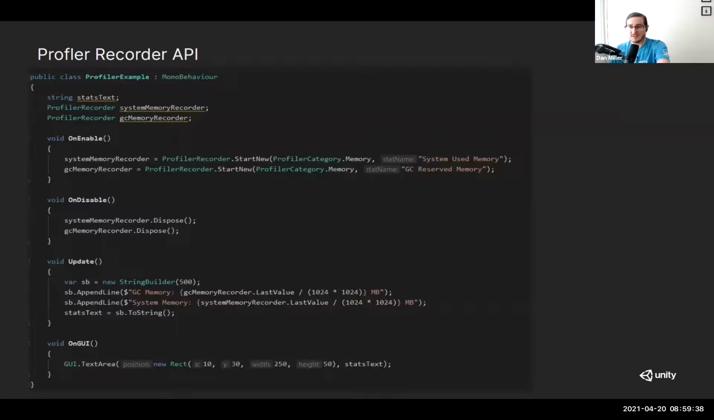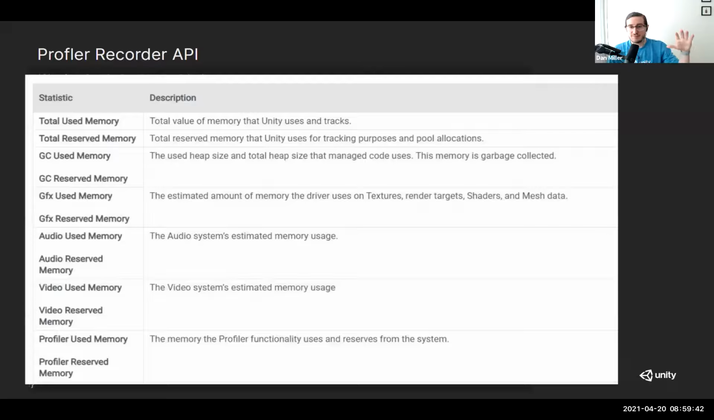So I mentioned these stat names. Those are specific strings. This is just half of them. The documentation page obviously has all of them there. And you just pass these in to get the data that you're looking for. And then you can display it however you want.